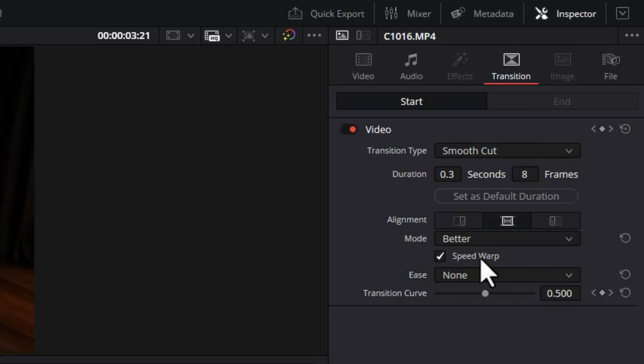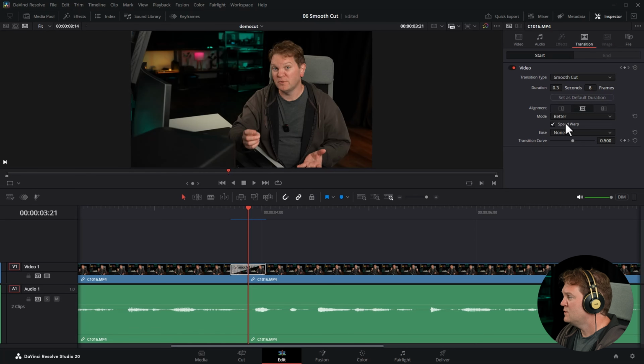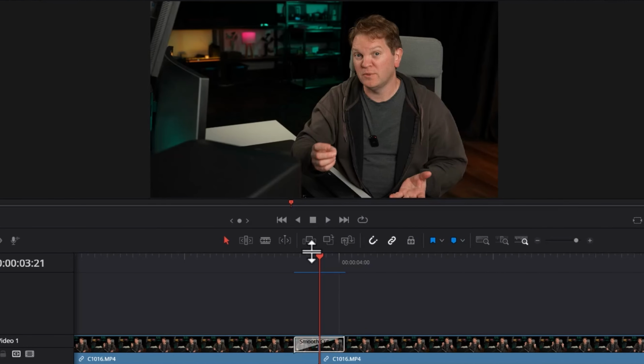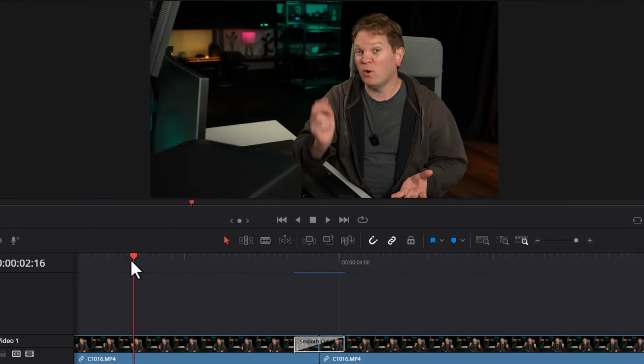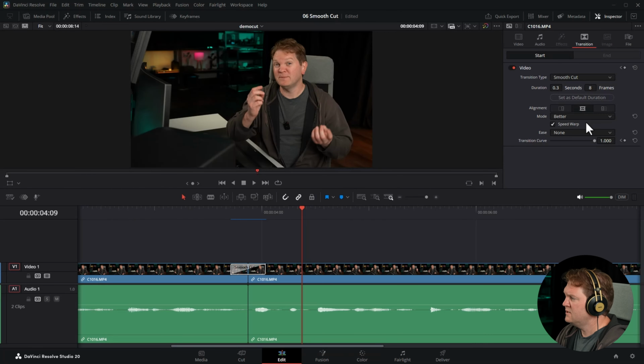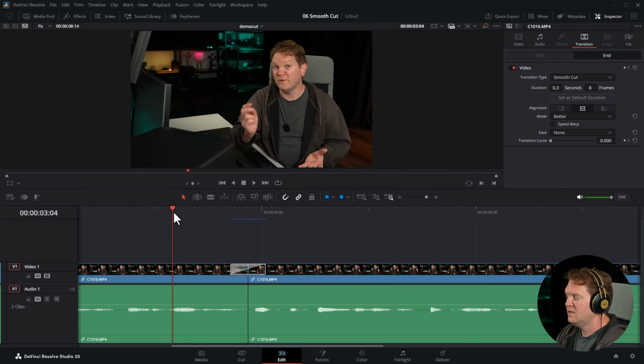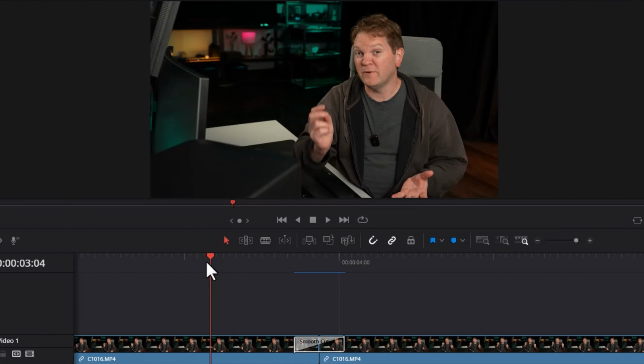and notice by default this speed warp tick box is checked, and this is new in DaVinci Resolve 20. This speed warp option is only available in the paid studio version. Let's take a look at that. You can see it's smoothing out that cut a little bit. Now I'm going to untick the speed warp button, and this is what it would have looked like before DaVinci Resolve 20.